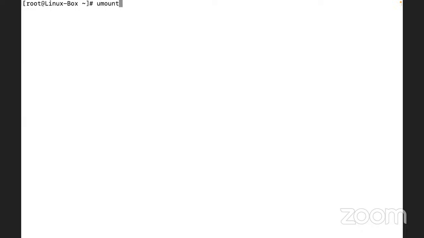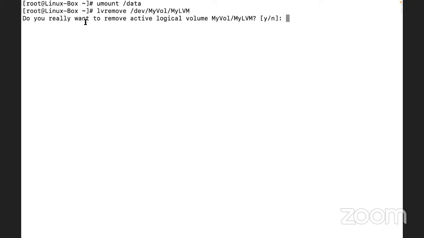First of all, unmount it. Run the command lvremove /dev/mywall/myLVM. Now it is going to ask, do you really want to remove active logical volume mywall/myLVM? I'll say yes, I want to remove it. LVM removed successfully. No LVM available.